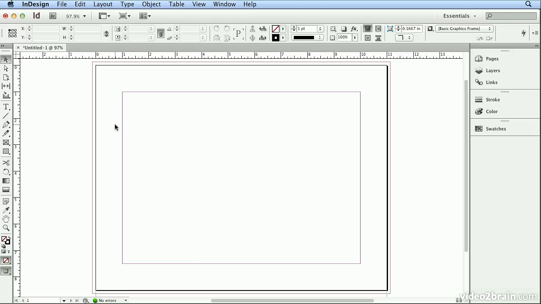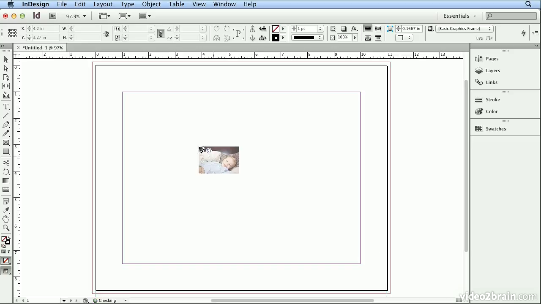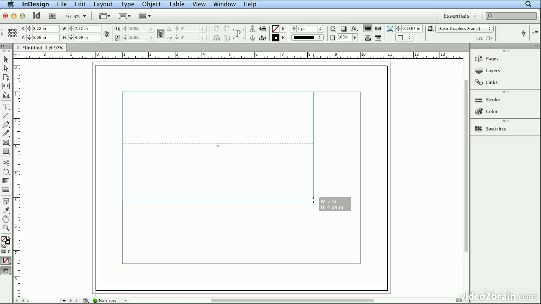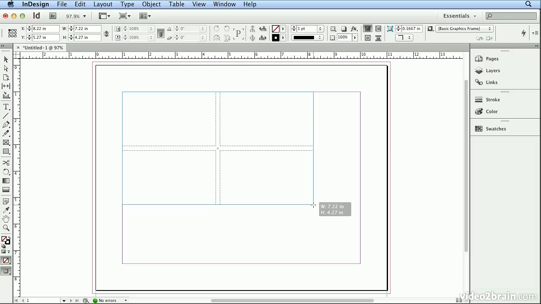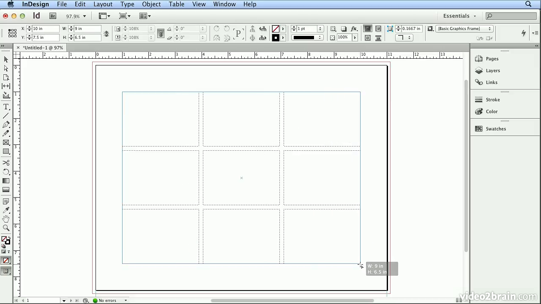Now here's a super secret little known feature. If I choose Place again, and I select all 9 files by clicking once, shift-clicking on the last, and hitting Open, I want to fill my entire page. And as I start to click and drag, if I hit my up arrow key, still holding down my mouse, I've made this 2 columns. If I hit my right arrow key, now I've got 2 rows and 2 columns. I'll hit my right arrow key again, so I'm getting a total of 6 items, and my up arrow key again, and now I've got a grid of 9 items.